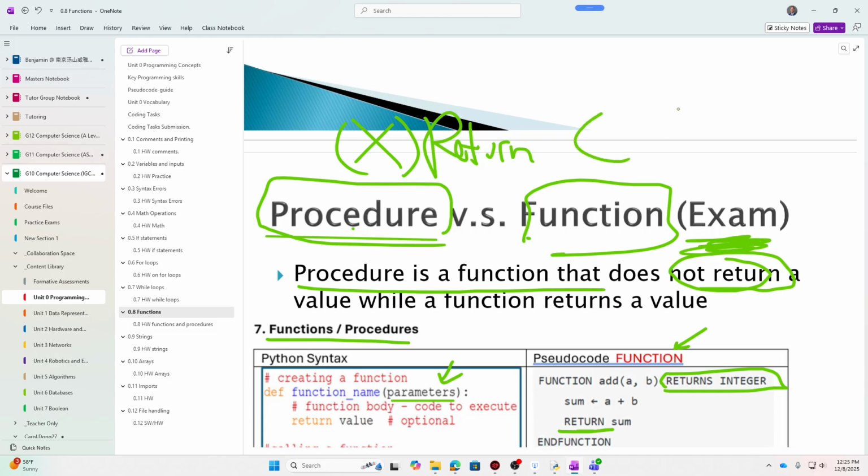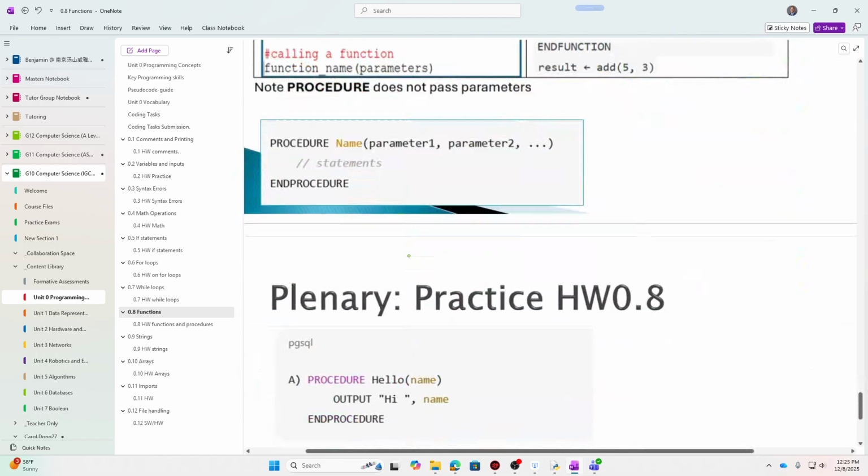Function, inside the parentheses, I put some number. Maybe I put a 2 or a 3 or something. Okay, I pass the data. If you pass the data, it's called function. If you don't pass the data, it's a procedure.